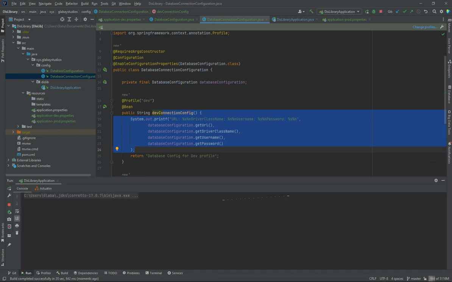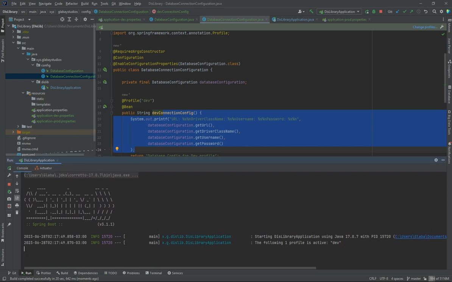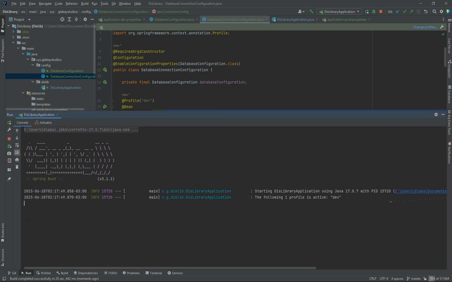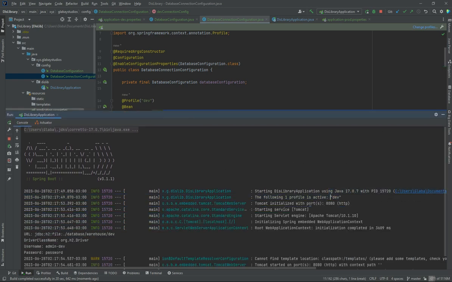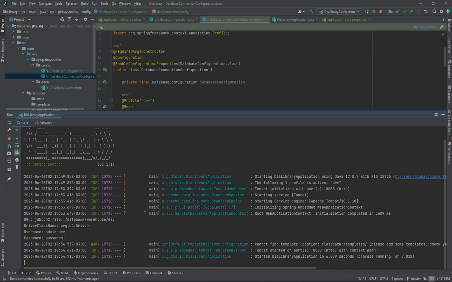Here we go. Running here. Make this a little bigger. You'll see here that we have the active profile of dev. We are listening on 8080, and here is our printout. The URL tells us that we're looking in the database in our local root /database/warehouse, and in the dev. It tells us that our username for this profile is admin-dev, and our secure password of password. Perfect. Looks great.